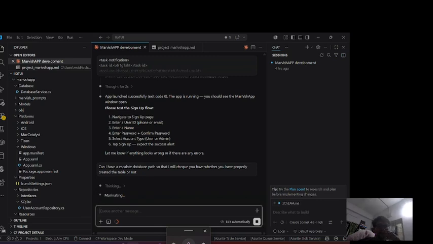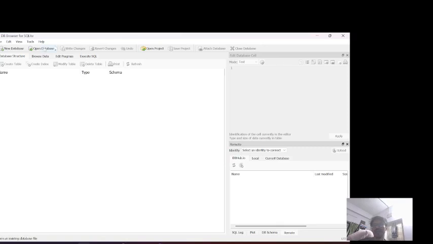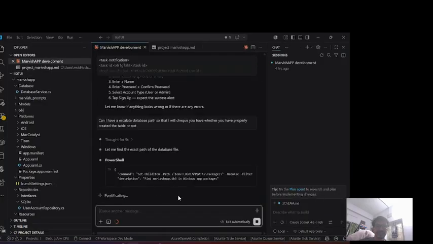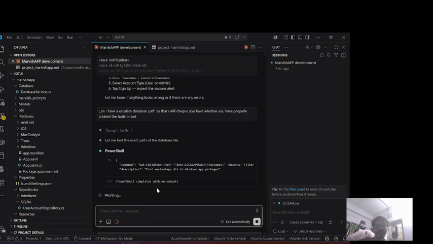Let's see. Let me open. I have opened DB Browser for SQLite already. Then we will check here. It is fetching the database path, SQLite path. We'll see.